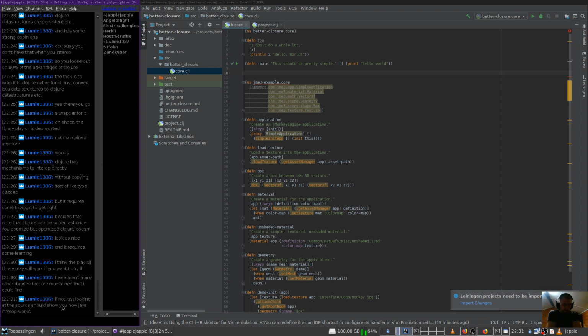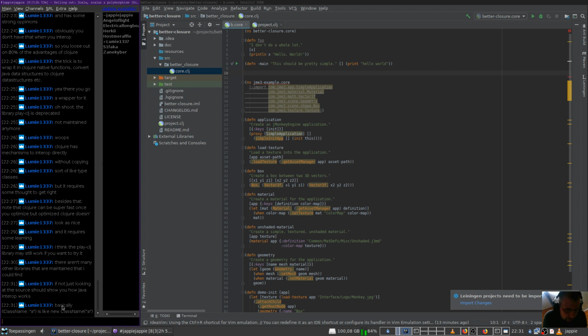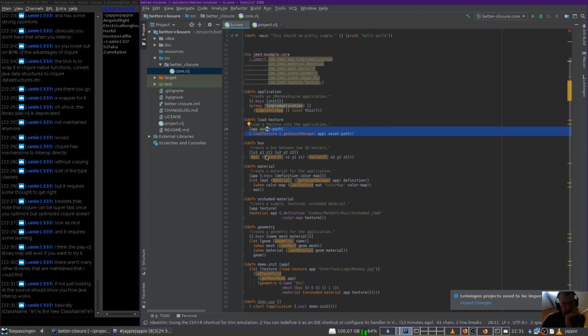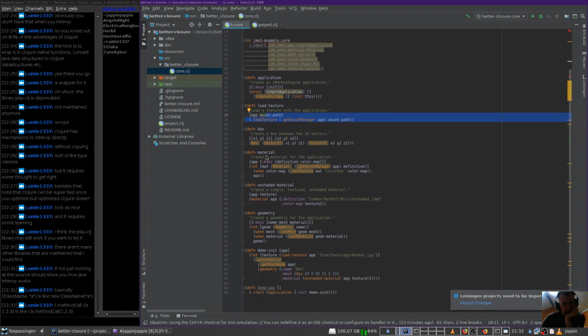There are not that many other libraries that are maintained that I could find. If not, just looking at the source, I'll show you how Java interop works. Well, this is this stuff, right? I make a proxy and then, pretty sure this is just directly calling Java stuff.